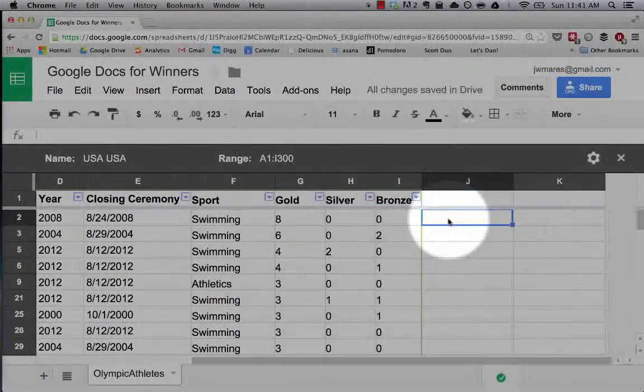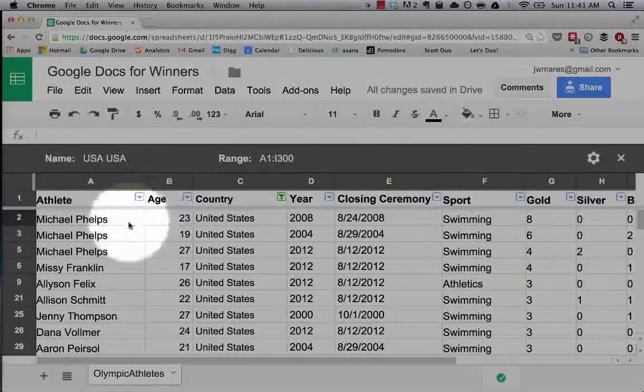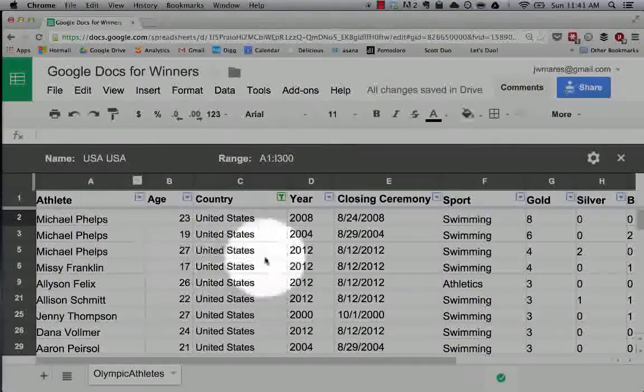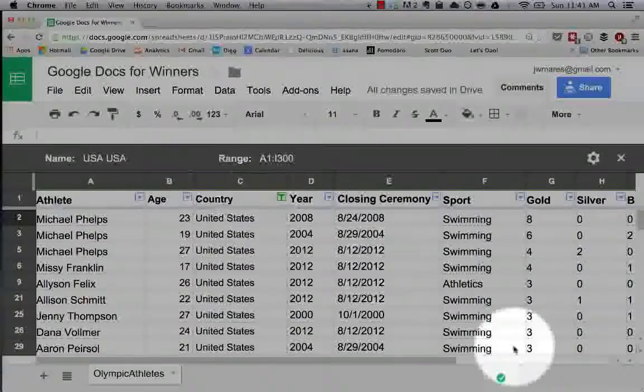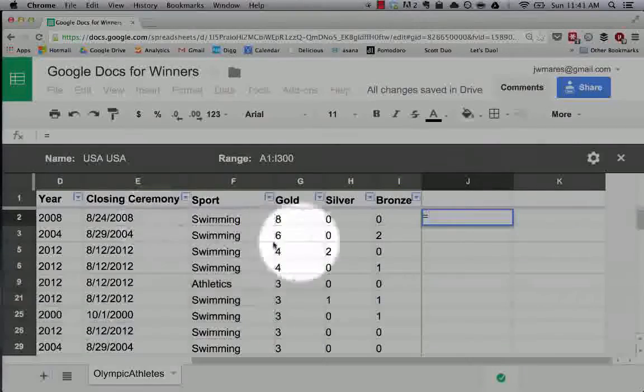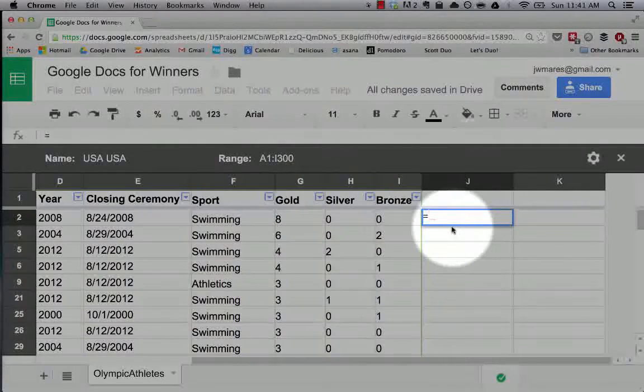Now, let's say we wanted to add up and see how many medals this athlete won from the US, because remember, we're in the USA filter. Let's see how many medals they won in this year. So how do we do that? We're going to write a formula and take advantage of something called sum.